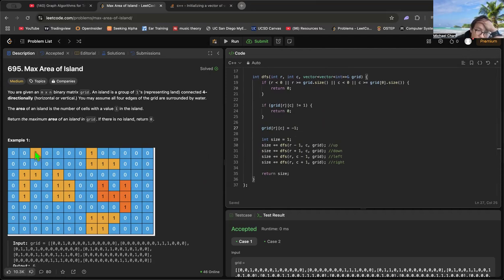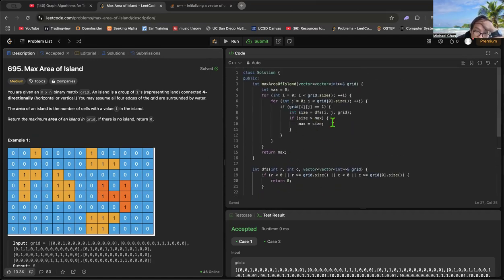So let's say I'm here, then after here it will become -1. I will check its up, out of bounds, return 0. Check its down, return 0. Left, return 0. Right, return 0. So now size will be equal to 1, then I return size, right? And size is bigger than 0. 1 is bigger than 0, so max is now 1.